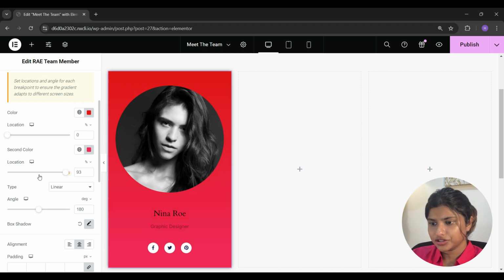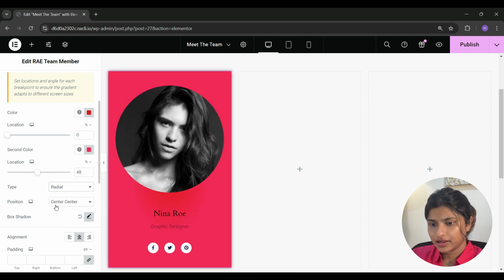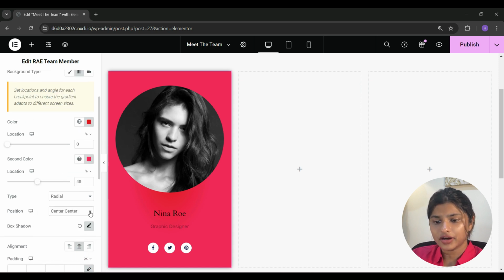From location, you can change the location of the primary or secondary color, and under type you can choose between linear or radial, and you can change the position from here, and you can also add a box shadow from here. And under position, you'll see one icon over here.